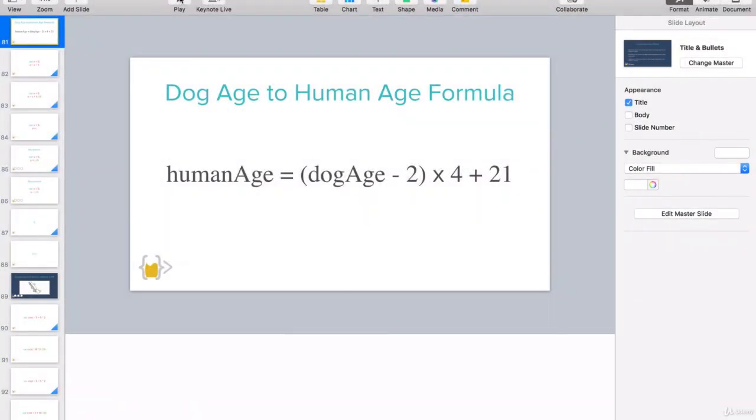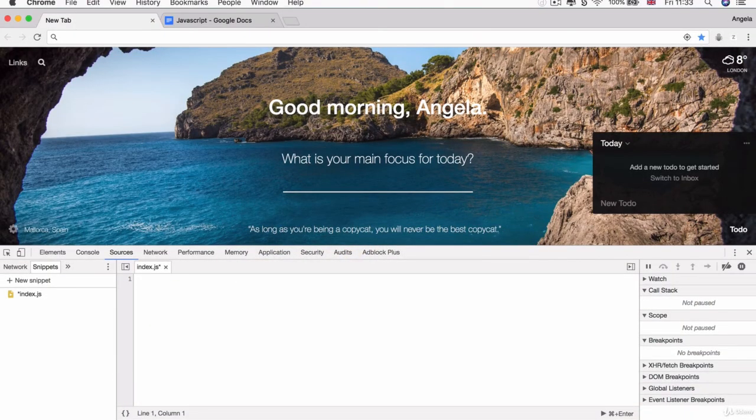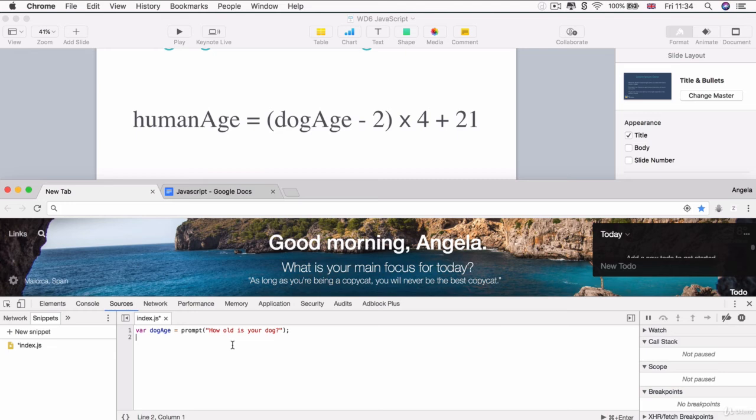All right, so let's tackle this. Now, the first thing we're going to do is create a variable called dogAge. And this is going to be set to equal the answer that we get from the prompt where we ask the user, how old is your dog? Now, once we've got that number, then we can carry out the formula. So our formula states that in order to calculate the human age, we have to subtract 2 from the dog age, and then we have to multiply this by 4, and then we add 21.